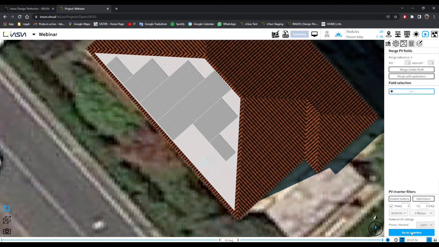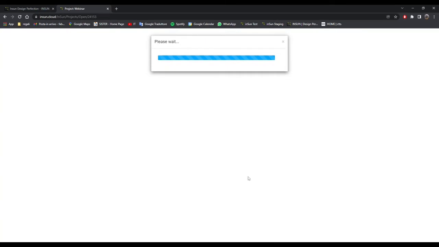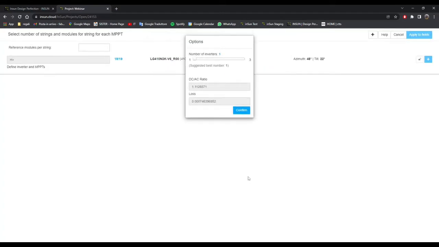By clicking on Go to Inverters, we can also find here the various partner and non-partner producers. In fact, by clicking on all manufacturers, we can search on all the producers present in the Implant catalog. In this case, we're going to select Fronius and we choose one of their inverters. We will take this one from 7 kilowatts with a maximum power of 14, which is therefore more than enough. Clicking on Calculate, we are redirected to the page where it will be possible to assign the strings to the inverter and to the various MPPT of the inverter.